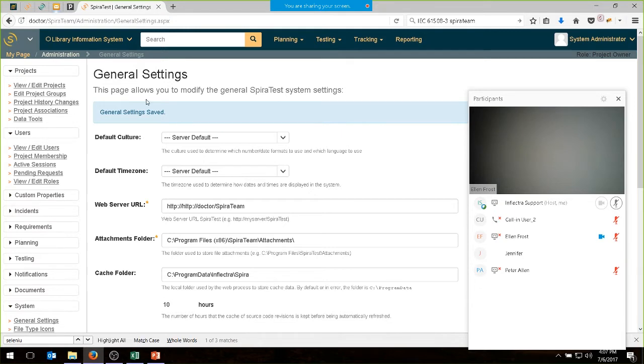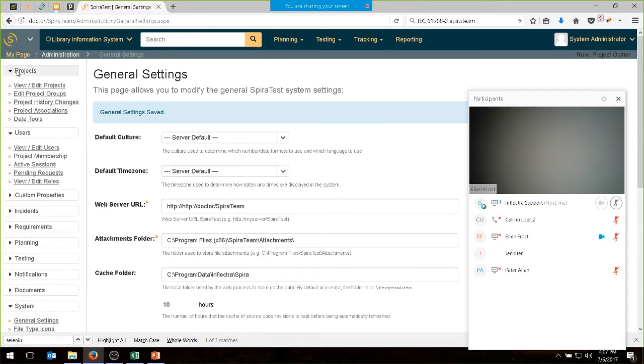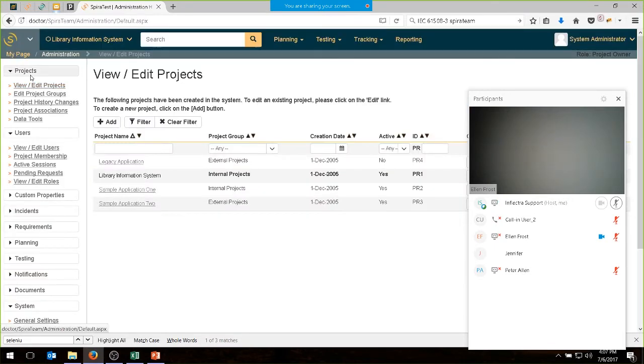So the first thing we'll do once you've got the system up and running and configured is you will go into the project section under right here. And if it's not expanded, you can just expand it. And what we'll do then is we'll create a new project. So we go into the add option.